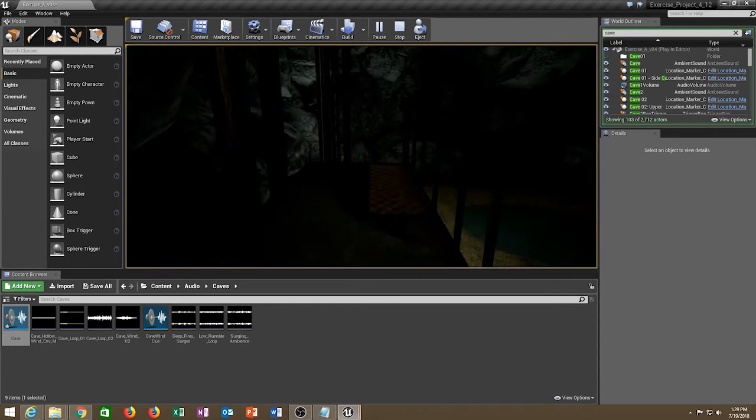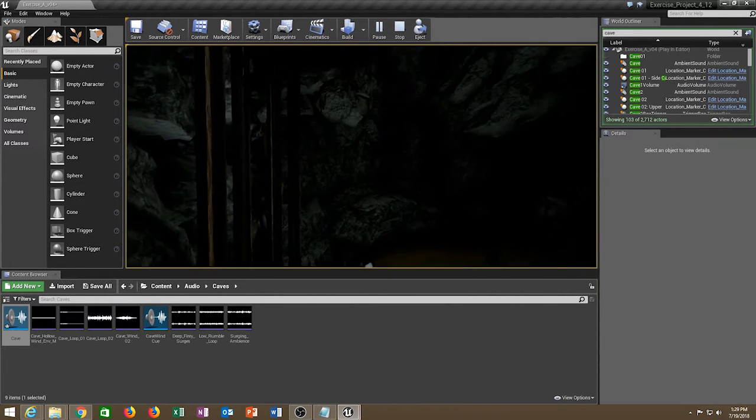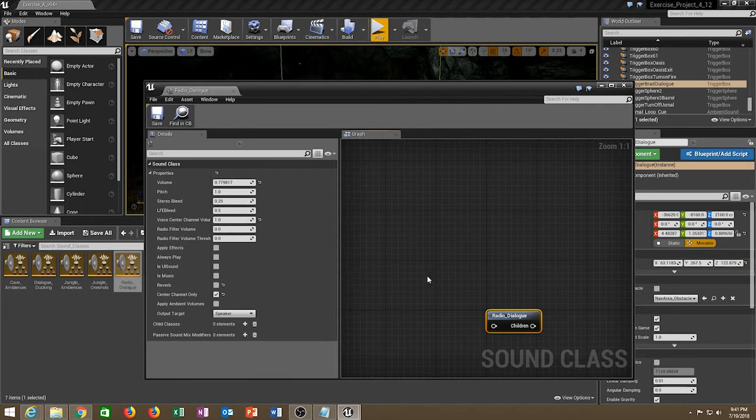Gave the user some instructions over radio about where to go. I assigned this to a separate sound class so that the reverb wouldn't be applied and it would go to the center channel.